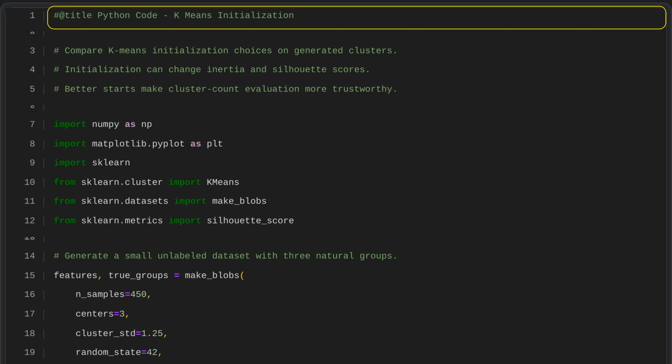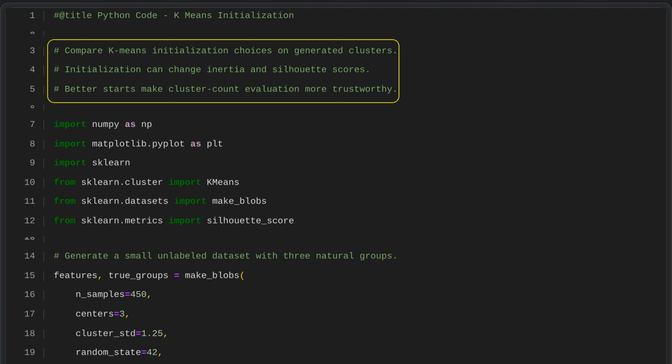Python code, k-means initialization. Compare different k-means initialization choices on generated clusters, because the starting points can affect inertia and silhouette scores. Using better initializations makes it easier to judge the right number of clusters reliably.